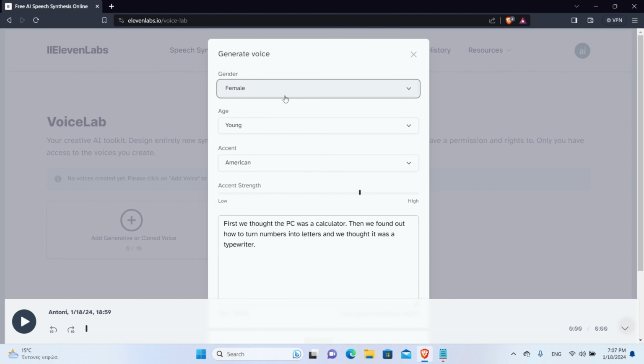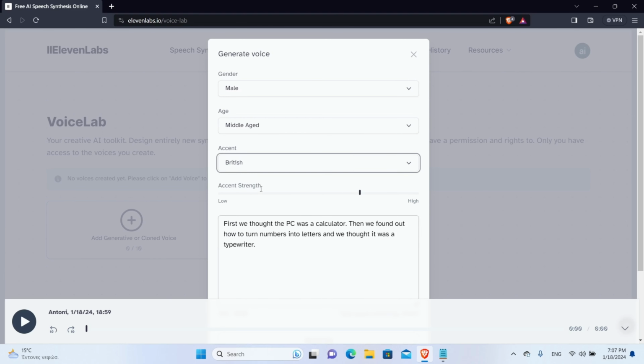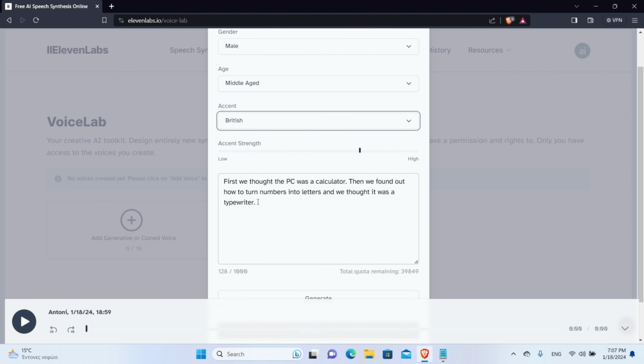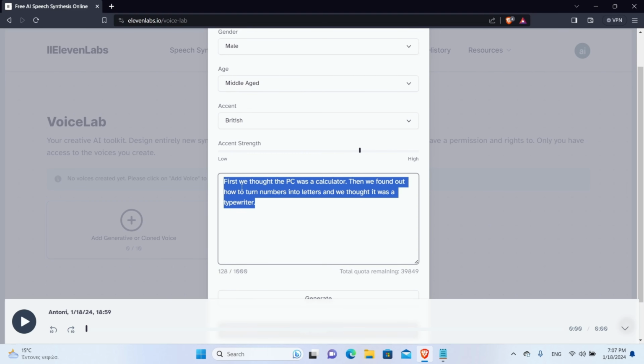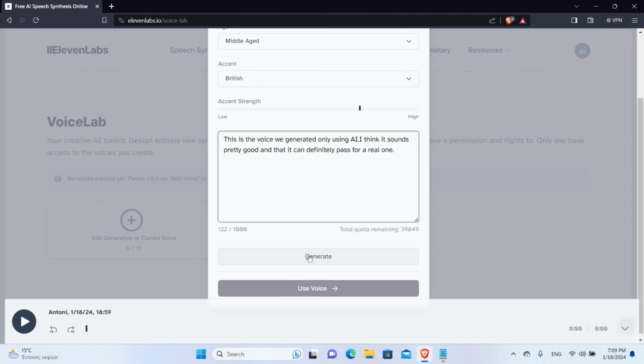This opens the Generate Voice tab, and here we have 4 options to customize the voice. First, we select the gender. I will select male. Then we select the age. I will select middle-aged. Now we select the accent. I will select British. Finally, if you want, you can adjust the accent strength. Here we type the text, which we want to hear with this voice. I will paste this text. And then you simply come right here and click Generate.